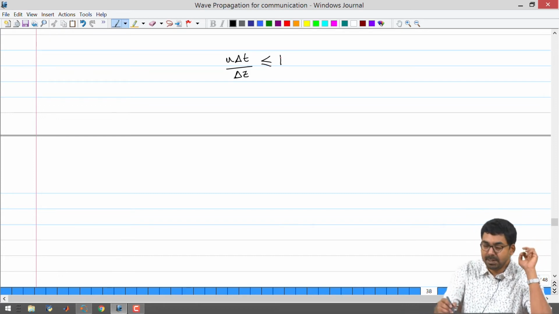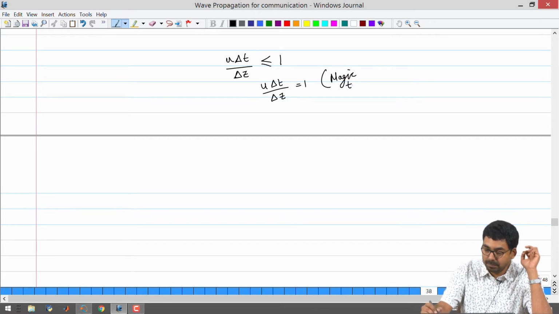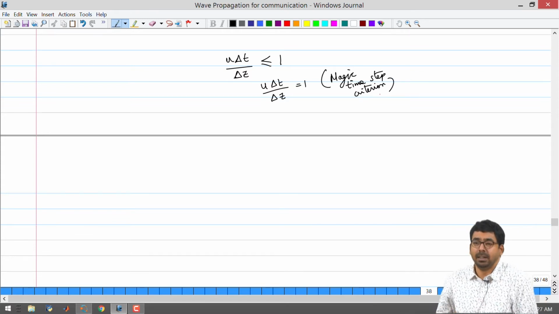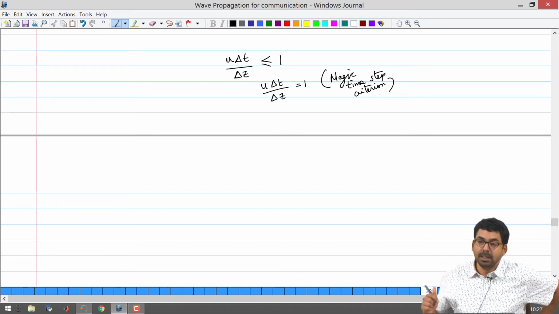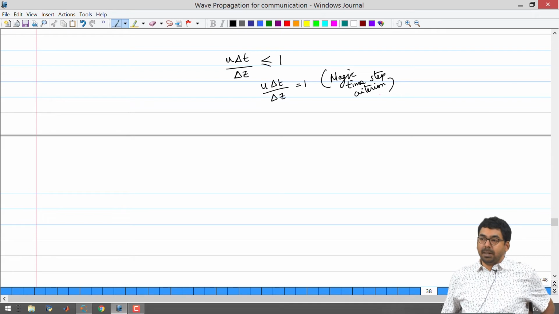If it is equal to 1, this is known as the magic time step criterion. There is no big magic, except that whatever choice of delta t and delta z you make conforming to this criterion, you will have no errors in your simulation, especially with respect to phase.